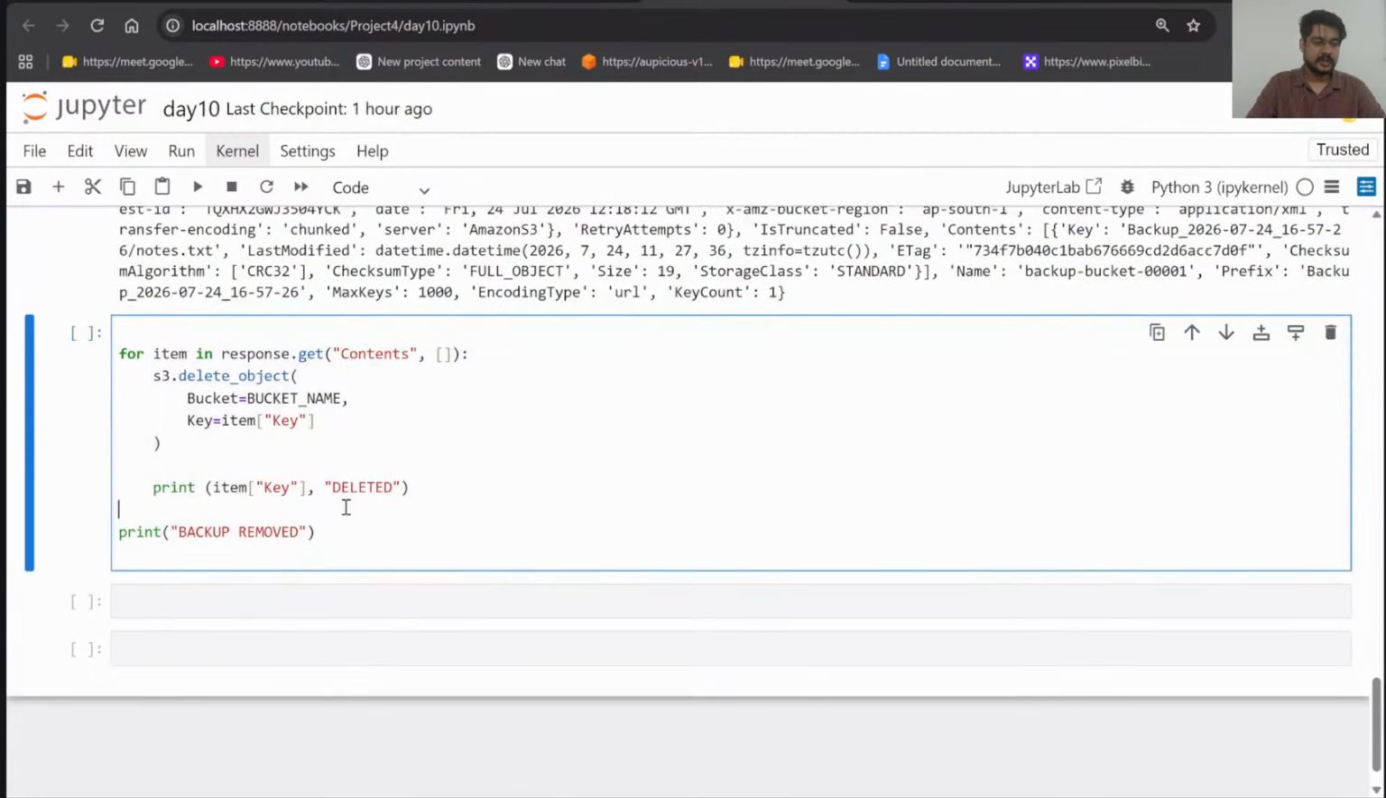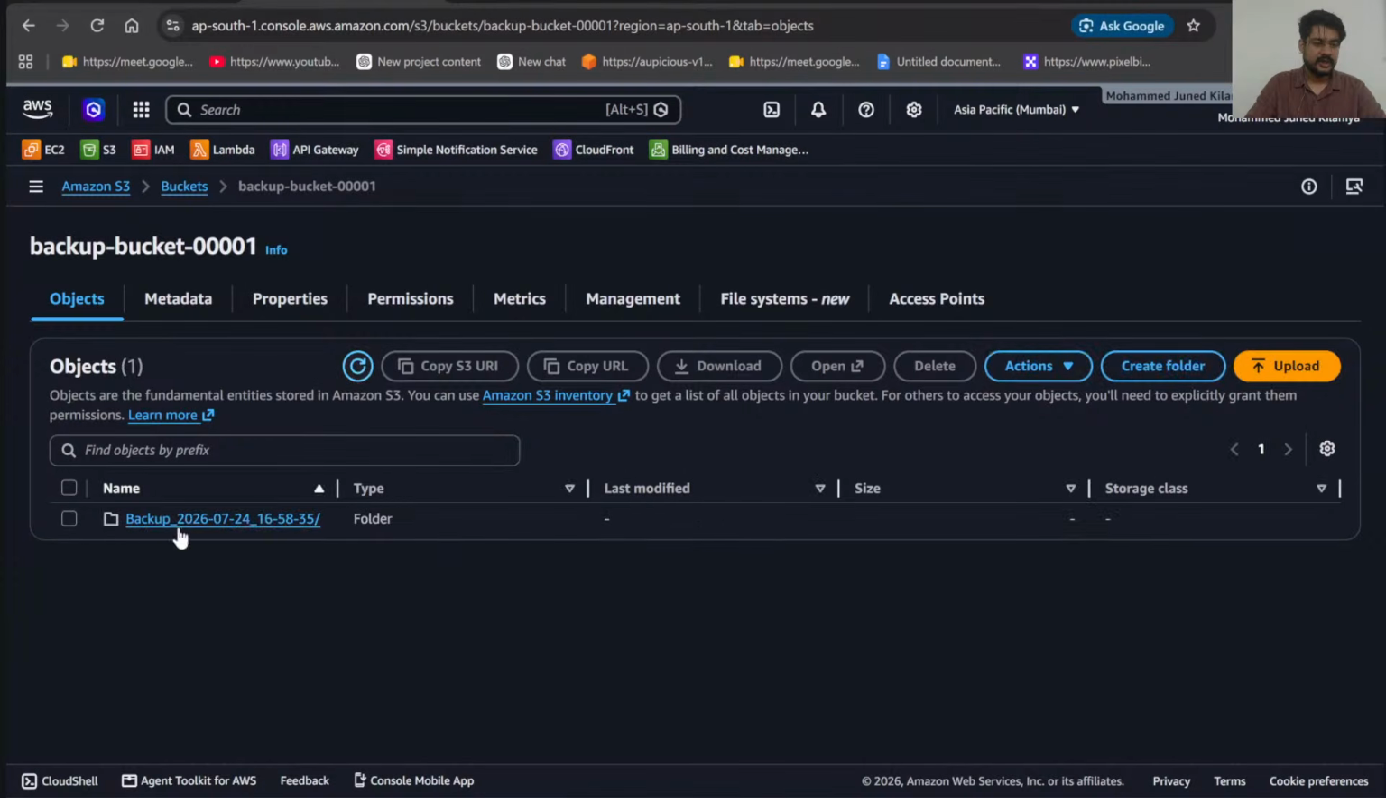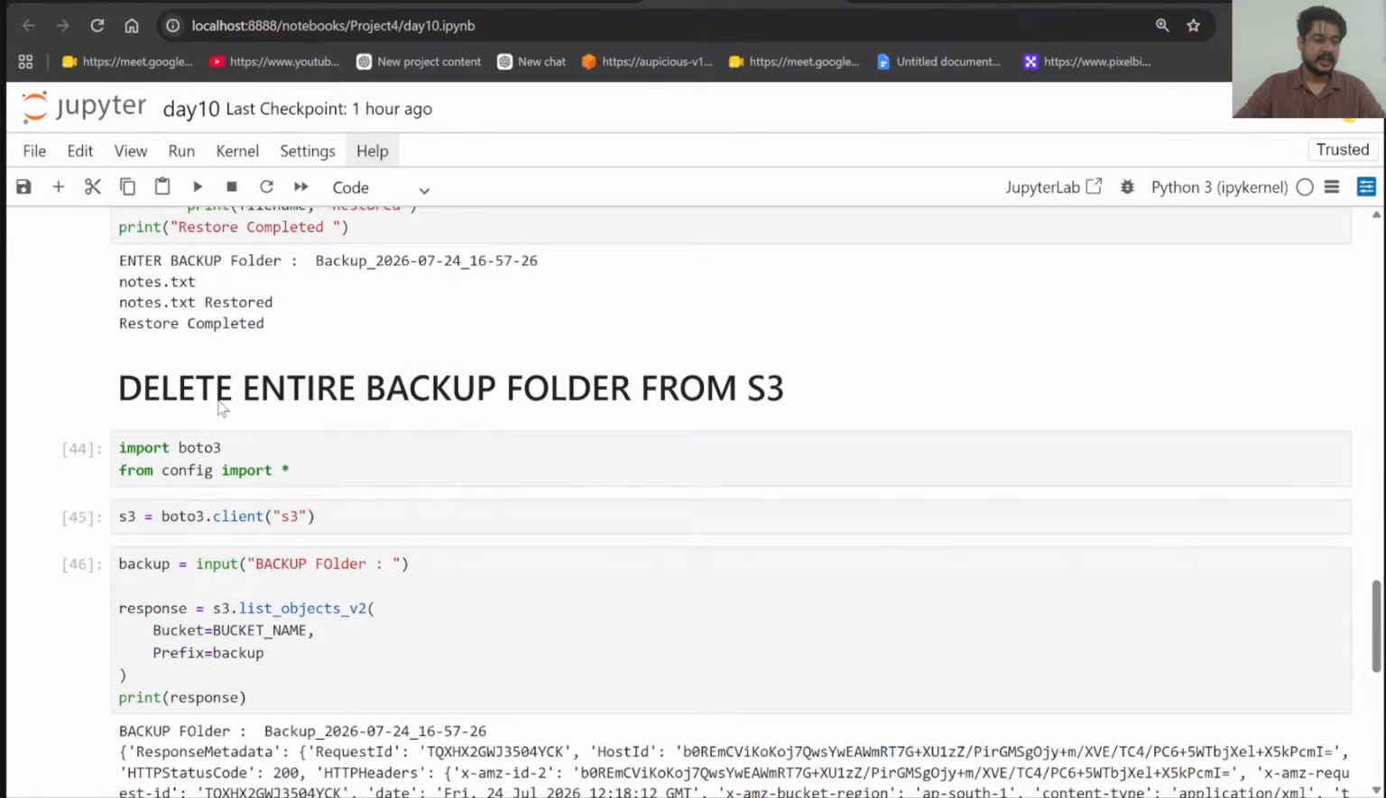See now, as soon as I run this, they're telling backup removed. Now I see the bucket, refresh it. See, there is no backup of this particular time inside my folder. So the entire backup is deleted in my case, right? Very interesting part. So the entire backup is deleted here, guys.